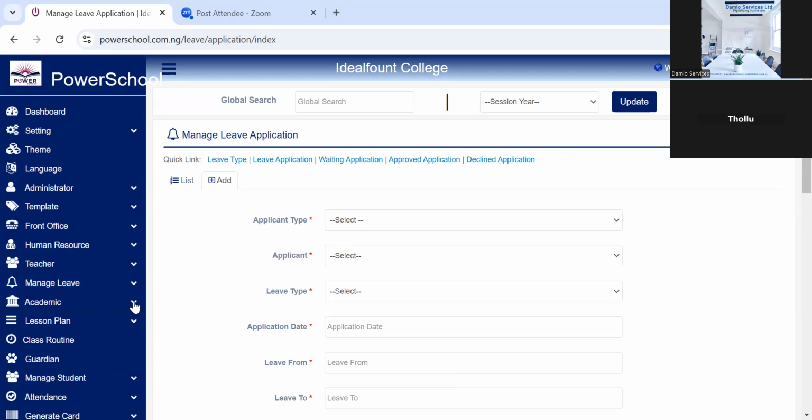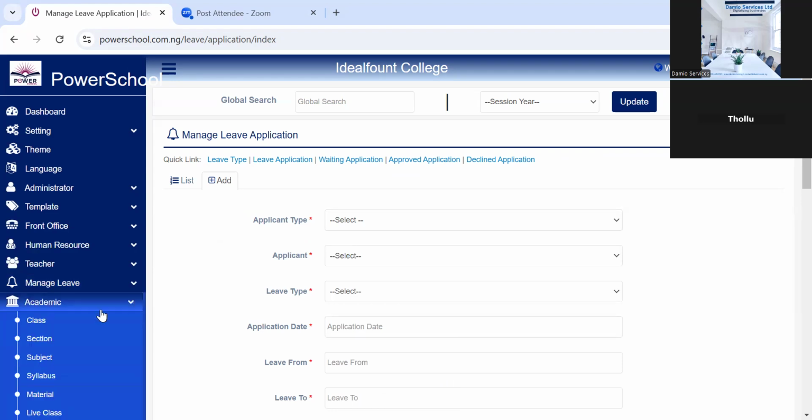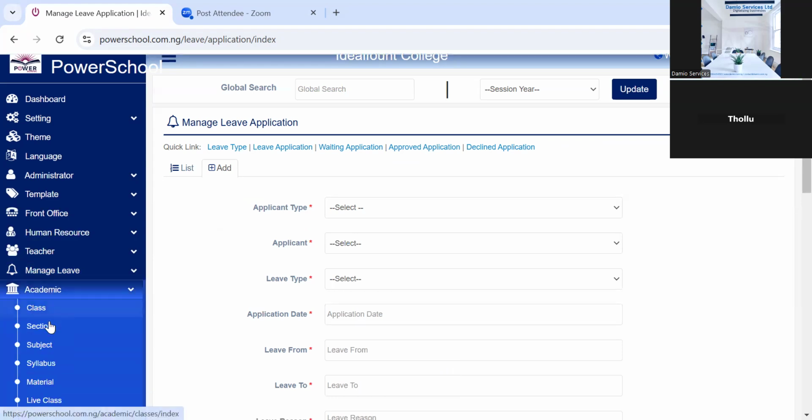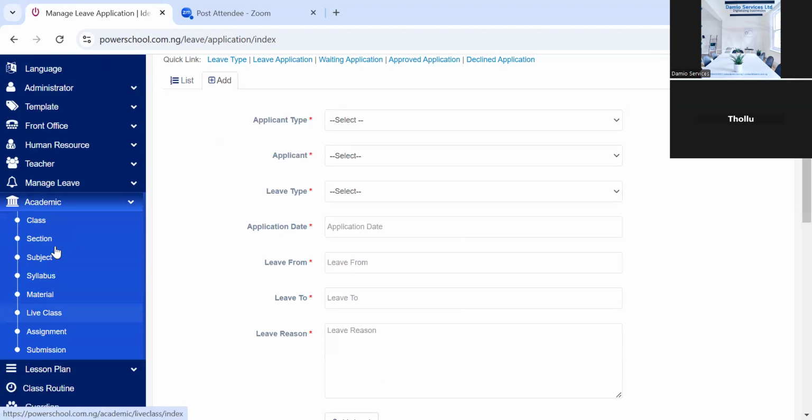And then this is academic. Here, this is where the administrator will be able to manage the class, the school session, the subject, the school syllabus material. Here, the administrator will be able to manage the live class. We set up live class for each teacher. If they want to have one like we are having now, they can have live class using this platform.